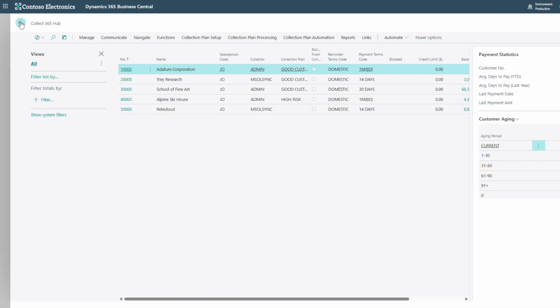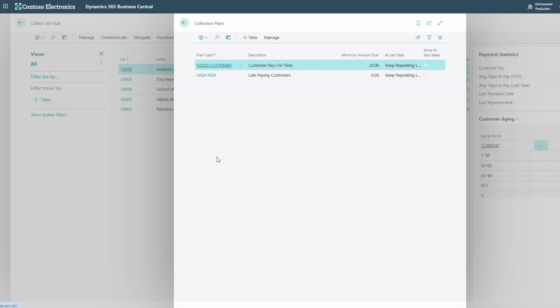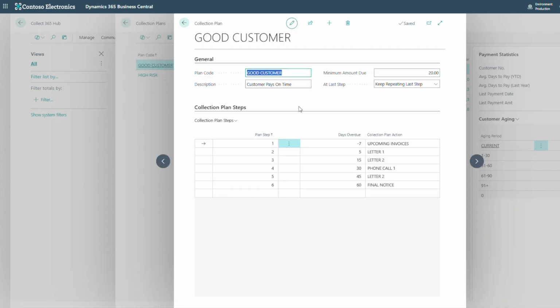Hopping back here to the collection plan setup, we then have the collection plans, and you can create as many collection plans as you'd like to. You can see I have 2 examples here: a good customer plan and a high risk plan. So we'll dive into the good customer plan here. Very straightforward. Now you notice here that we put these in steps, and then this action will be sent out based off the days overdue of that invoice.